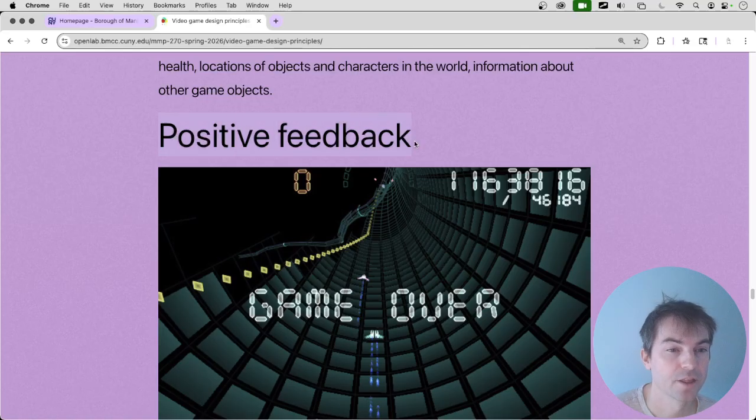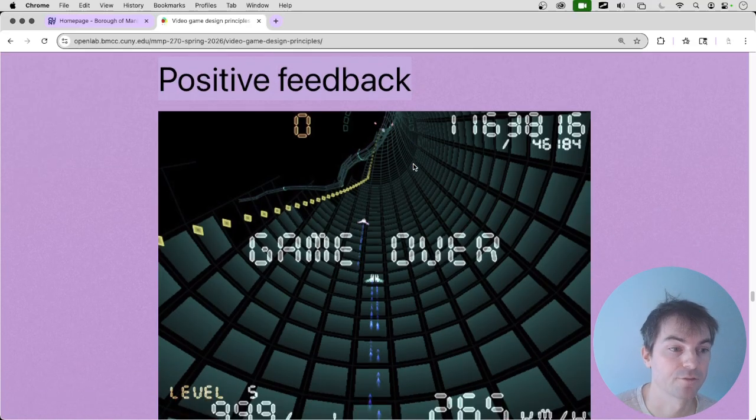Another term that can be counterintuitive at first is the idea of positive feedback. When we give feedback to the player, we give them different types of feedback, but all of the feedback should be positive. Positive in this case does not necessarily mean it's going to make the player happy or say you're doing a good job. Positive in this case means that it's useful. It is helpful for the player to improve.